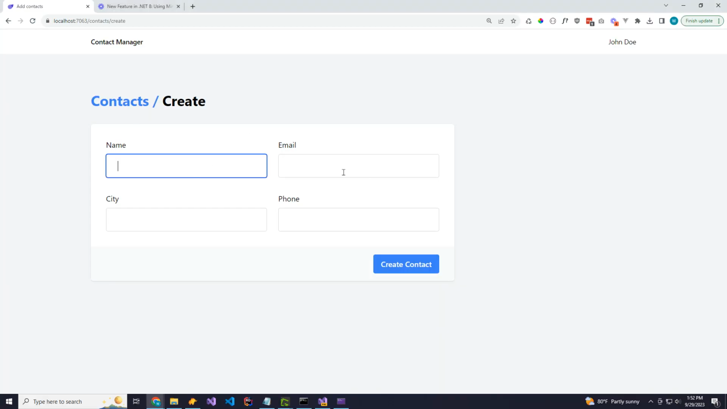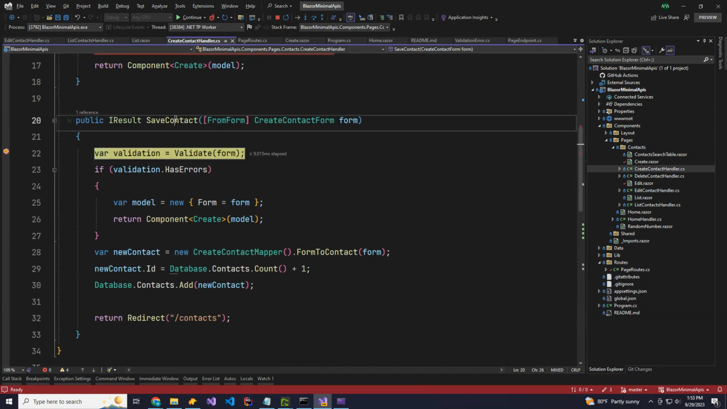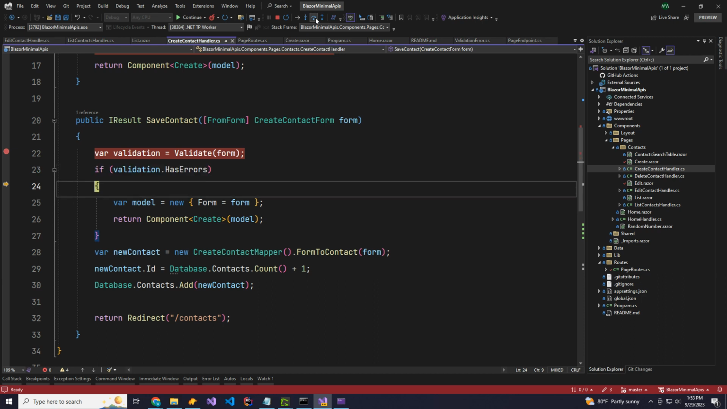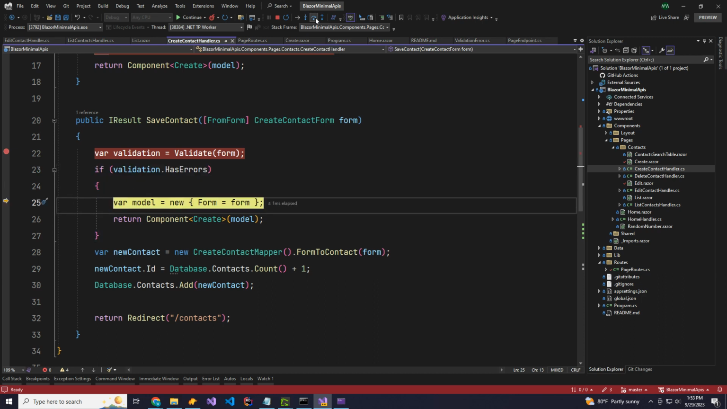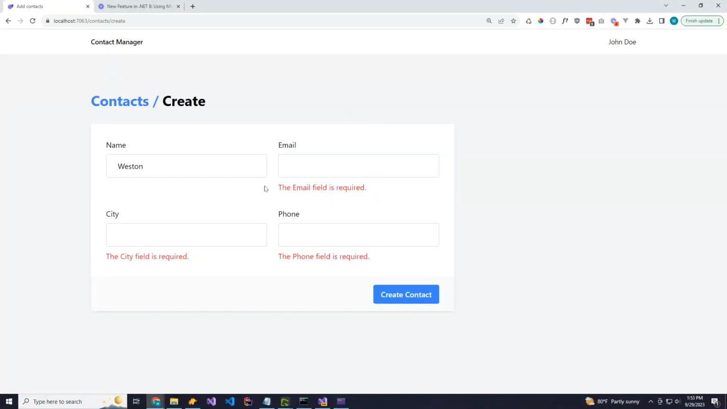All right, so we're on our form now. As I said, we're using data annotations for validation. So when I hit create contact to submit the form, it's going to come here. Minimal APIs will route us to the save contact method, and we'll go ahead and validate our data. If it has errors, we will just return the same form that got submitted and re-render the create component, which is the form we see on the page. And as you can see, all our validation is displayed.